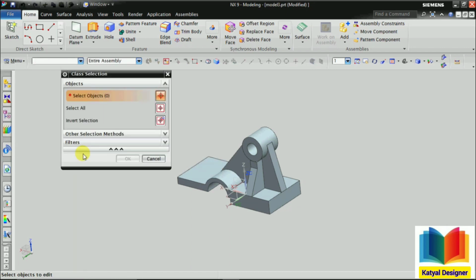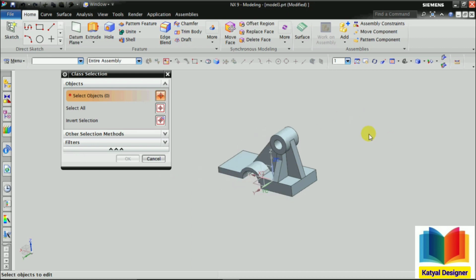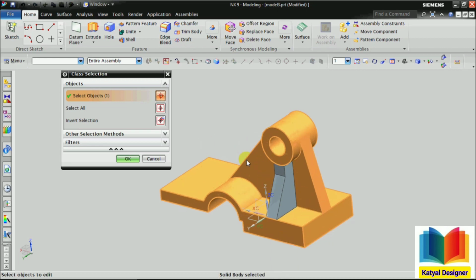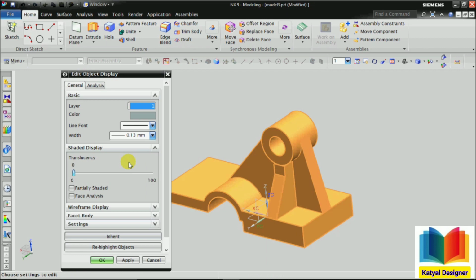Now there are two ways of selecting the object. One way is that we can select the complete object, and another way is that we can select only a face of the object. So first suppose we select the complete object. So I select this object like this, click on this object. So it is now highlighting here. We have to also select this part, and here we can see the selected objects, and click OK. Then another window will open.